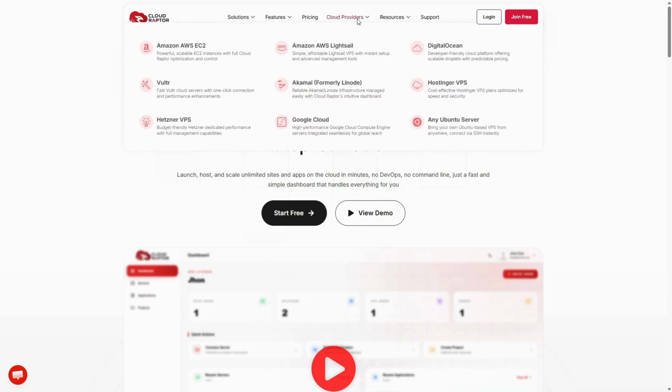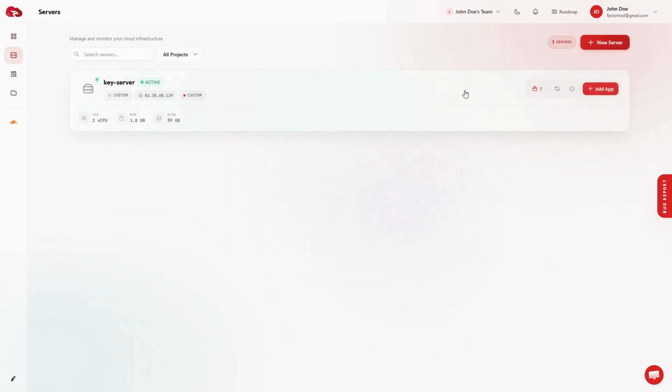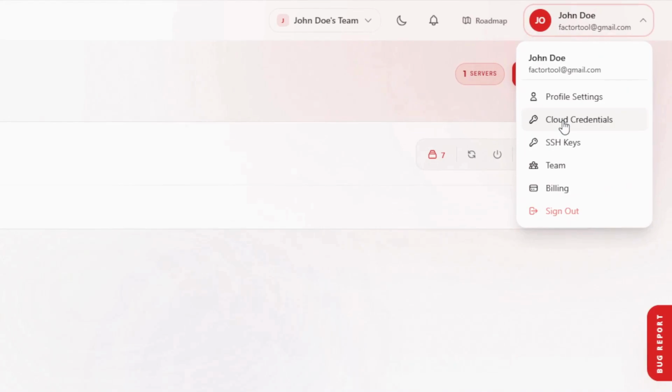Before you can launch servers, you need to securely connect your cloud provider, and doing it the right way matters. CloudRaptor lets you connect your cloud accounts using encrypted credentials so you can manage infrastructure without logging into your provider manually. To get started, go to Settings, then open Cloud Credentials. Now let's connect an AWS account.